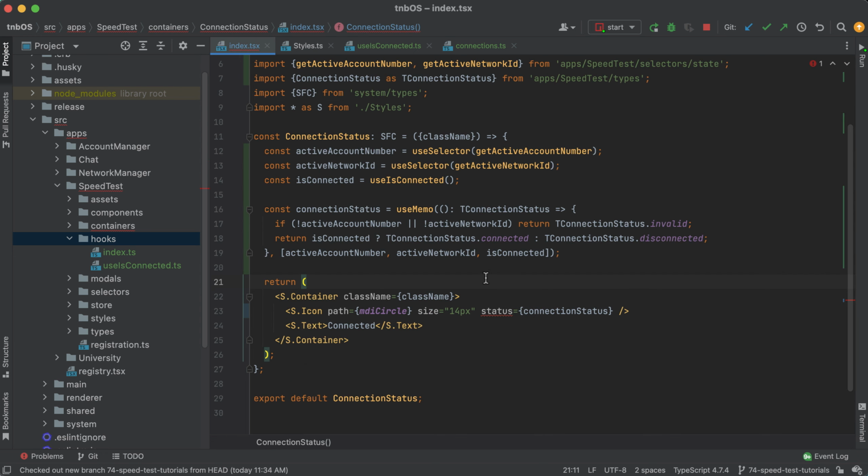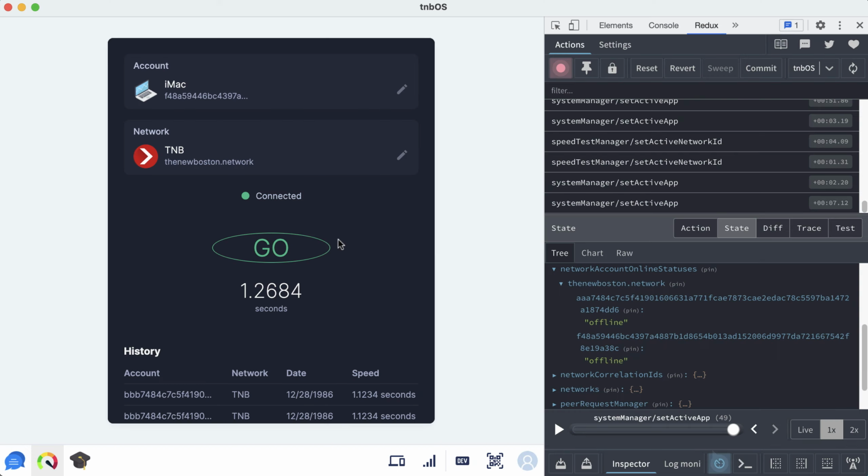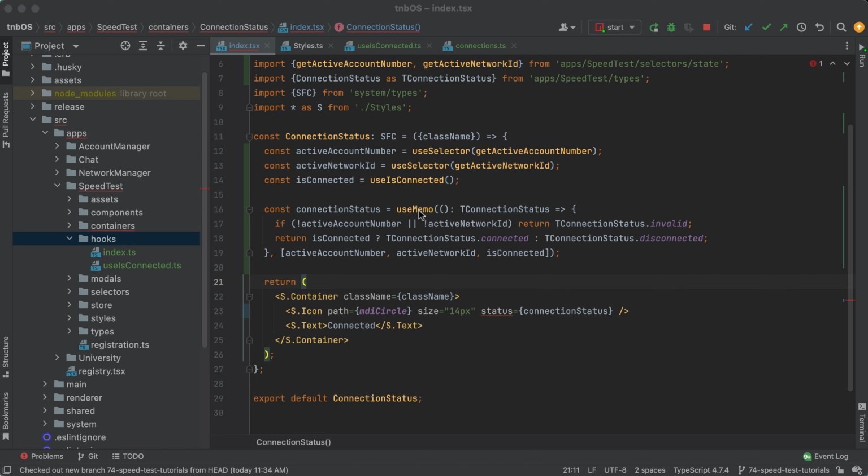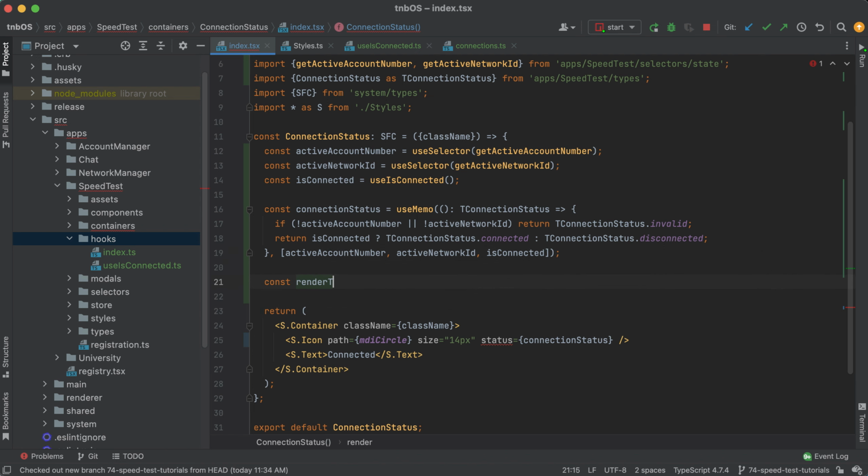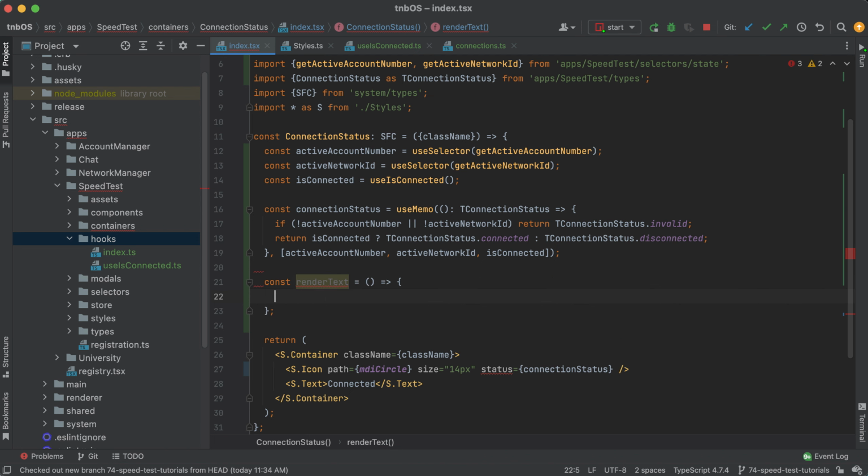Now, another thing that I want to do is I want to write the function to render this text right here. So we'll just say connected, disconnected, or maybe for invalid, I don't want to say invalid. That's kind of weird. Maybe I'll put a dash or something. So I'll say const renderText. And this is just going to be, let me make a text.